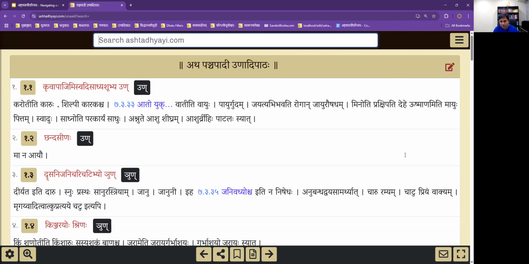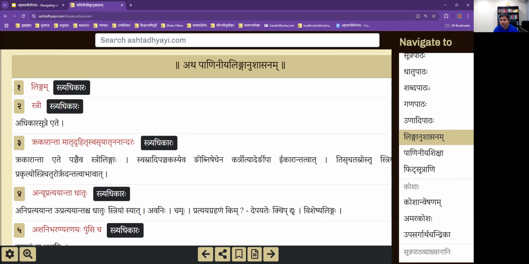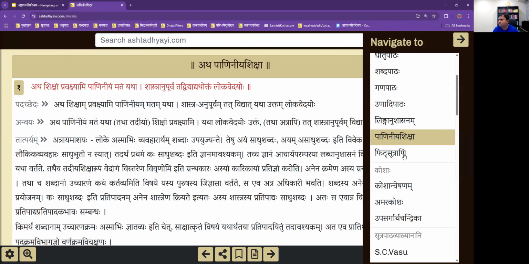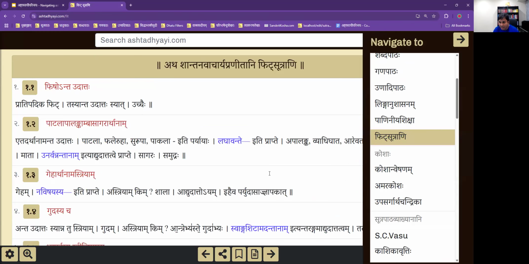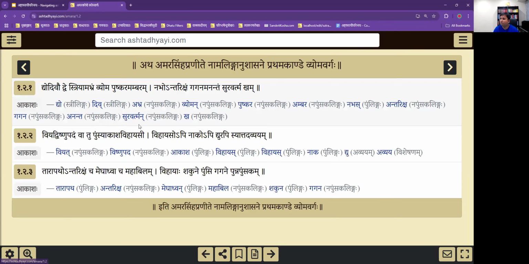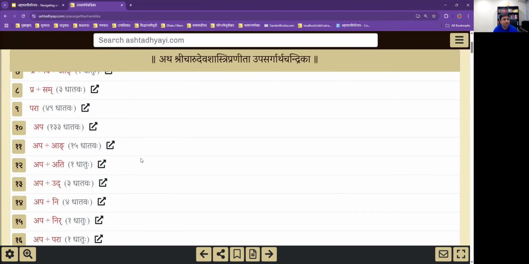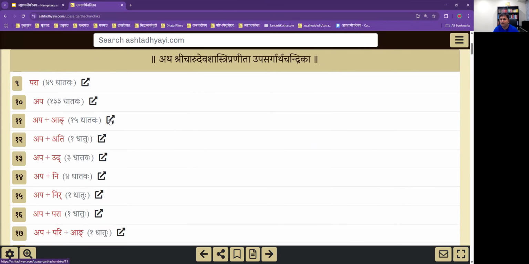So that's Unadi Patha, Linga Anushasanam, Paniniya Shiksha. We all have seen this in our course, Fit Sutrani. So all these pages are available. The entire Amara Kosha is available. So Vyoma Varga, Dig Varga, and so on. You have the entire Upasargartha Chandrika, which is available in the right menu. So let me show this.